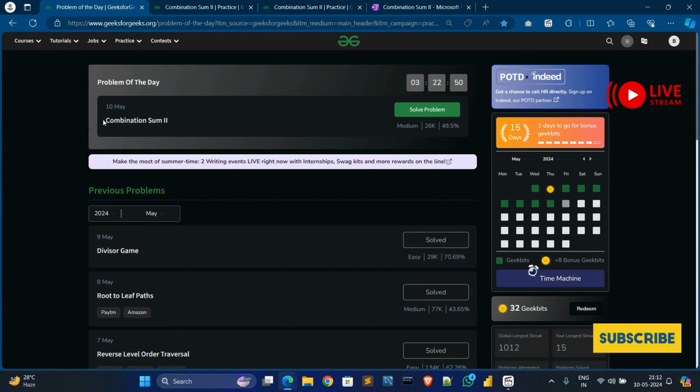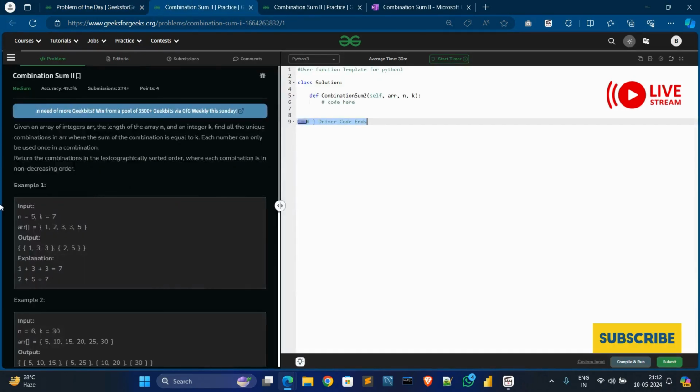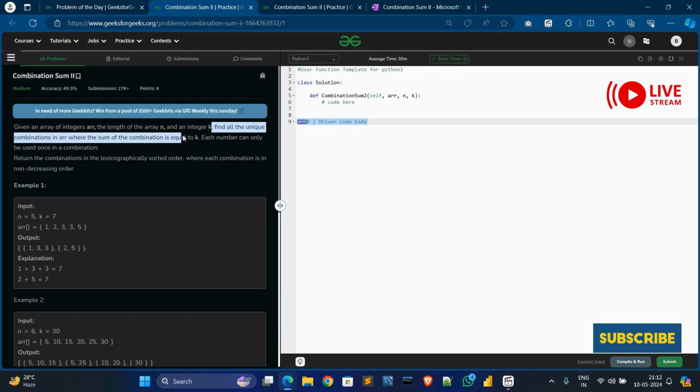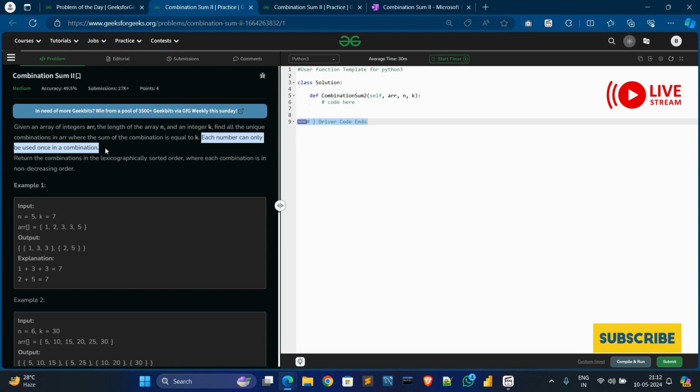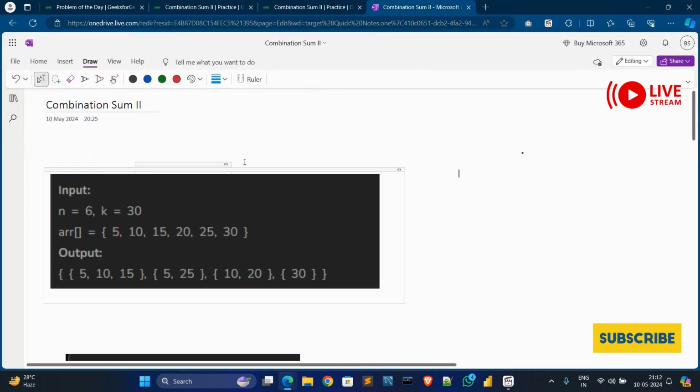In today's video, I'll solve Combination Sum 2. Now go to the problem statement. In the problem statement, you are given an array, and you have to find all unique combinations from the array where the sum of the combination is equal to k, the target sum, and each number can only be used once in a combination. Now let's understand this problem through an example.